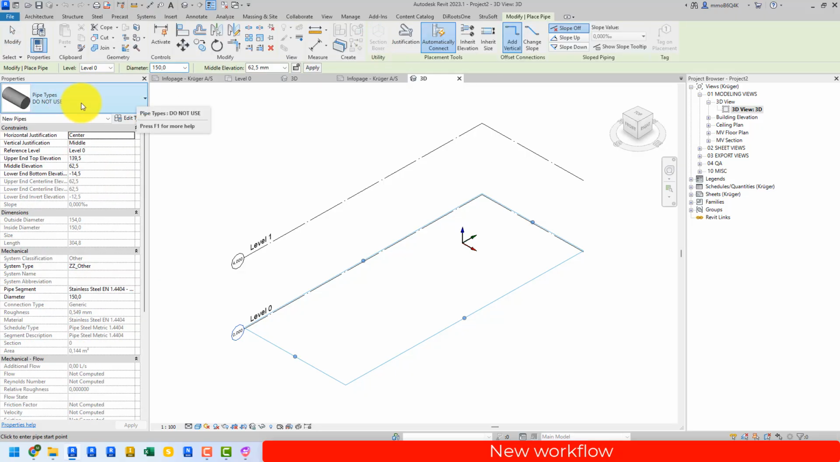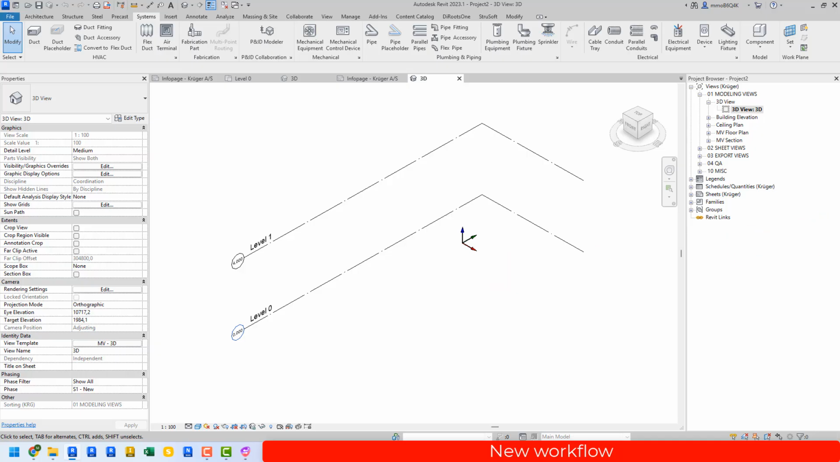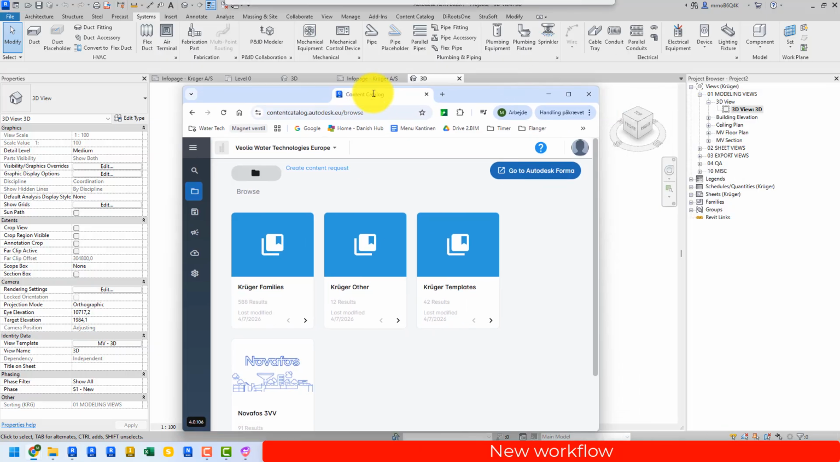You can see here when I try to draw a pipe, there's only one pipe in the project. This is called Do Not Use. This ensures that you remember that you have to copy the new pipes from the dedicated project.